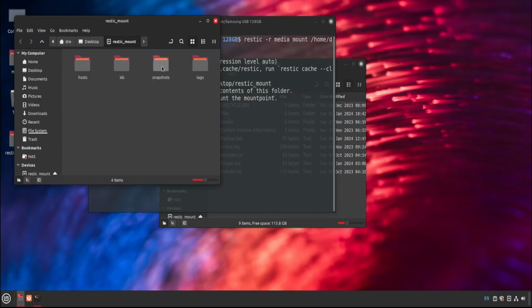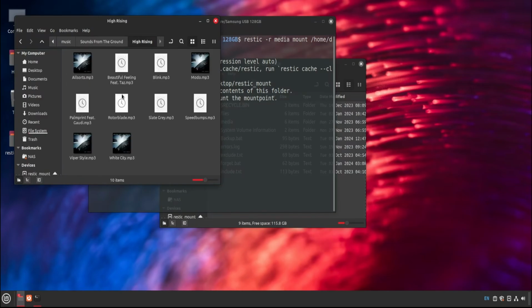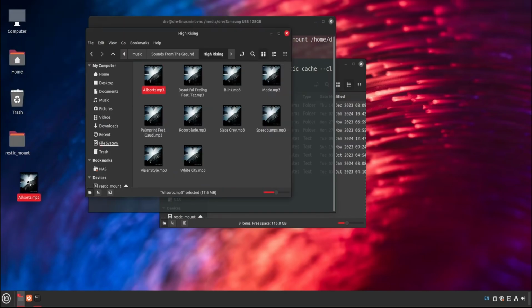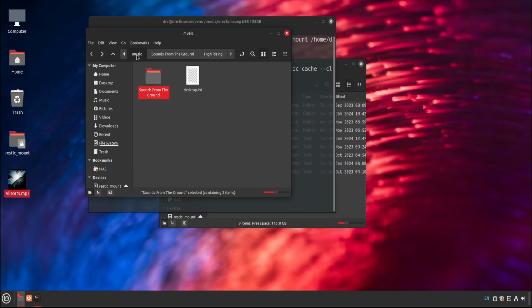and tags. I'll go into snapshots, and as you can see, I have all the snapshots where I can go in here and browse each snapshot, browse all the files, for example, my music, and you have direct access to all of your backup files. You can open a file, you can drag it out, restore it this way if you want. So this is a very easy way to access the files within the backup.